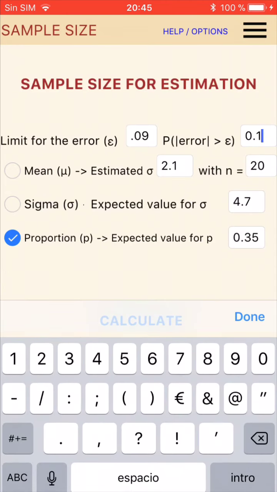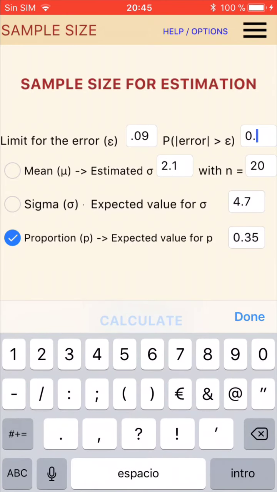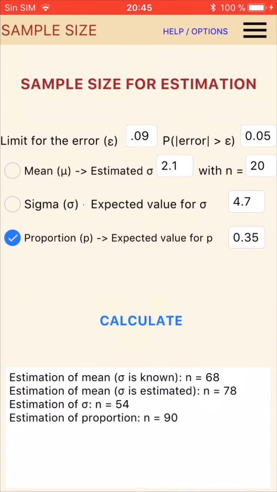See, if we reduce this probability to 5%, we should take 123 units. Okay, so this is the sample size for estimation menu.